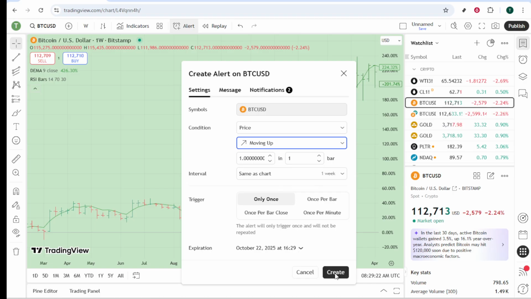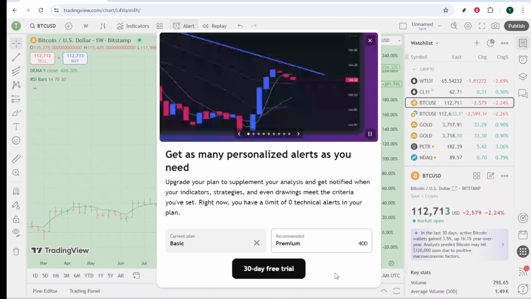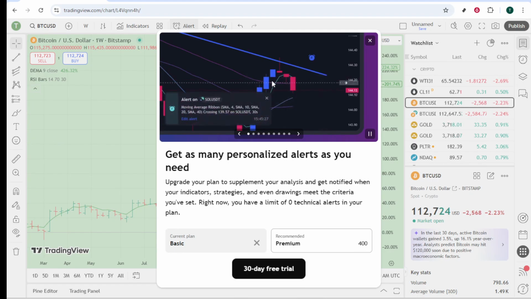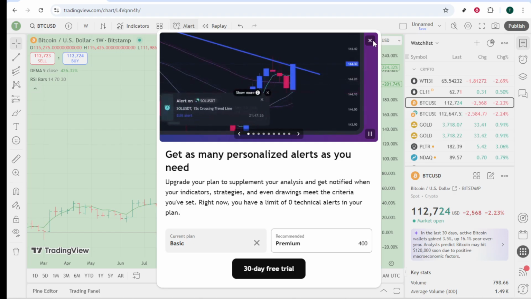You can customize your notification settings to ensure you're promptly informed. Options include a pop-up on your desktop, an email notification, or even a sound alert, depending on what best suits your trading style. Therefore, you can keep track of your positions effectively even when you're away from your computer. Once you've customized these settings to your liking, click on the Create button to save your alert.